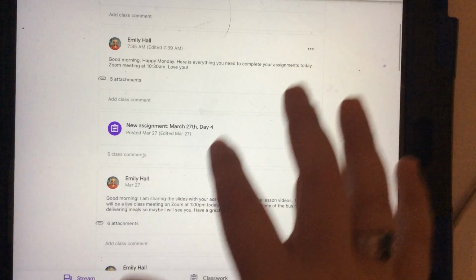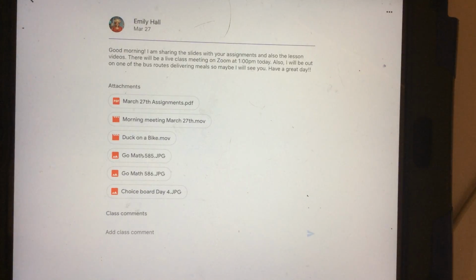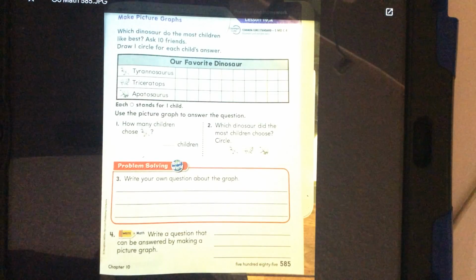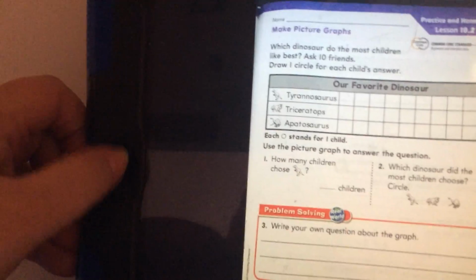Okay, I'm going to go down to one of our days with our assignments. Okay, I'm going to choose Go Math page 585. So what you can do is you can take a screenshot of this. So that means you're going to take that middle button, the home button, and then the button at the top also. And you're going to click on them.